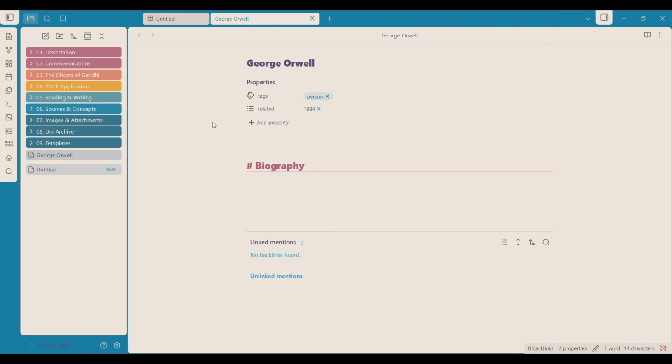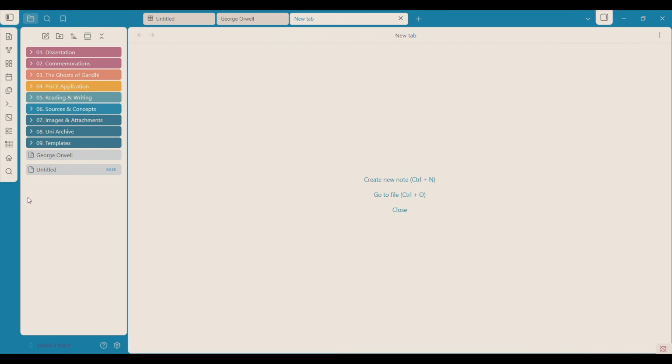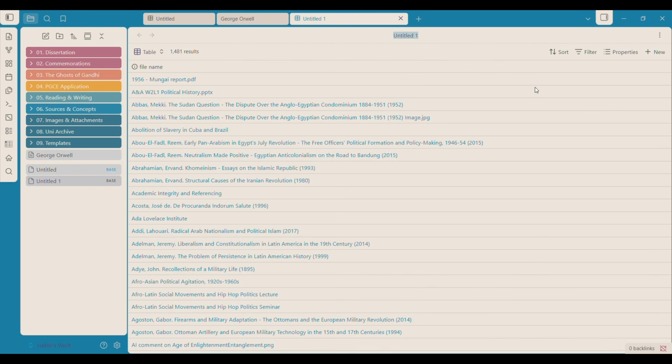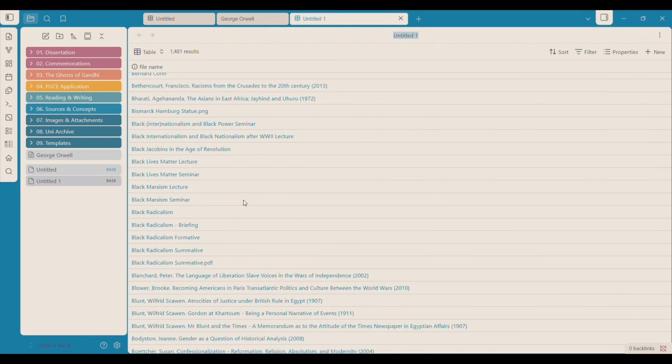Using these file properties that we have just learnt about using this example note, let's create a new base that will utilize these file properties to create a source index. So if we just press new tab and again go on this sidebar and click create new base, we're going to have an untitled base which again has no distinctions between what it is filtering out, so it just has a list of every single note on my Obsidian Vault.